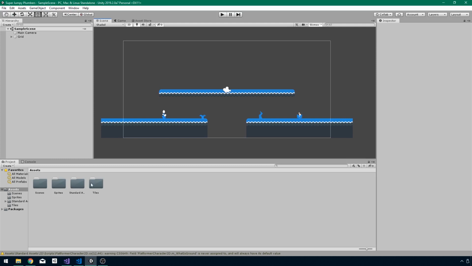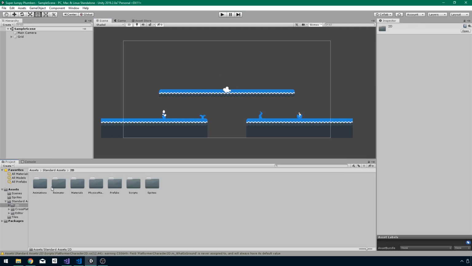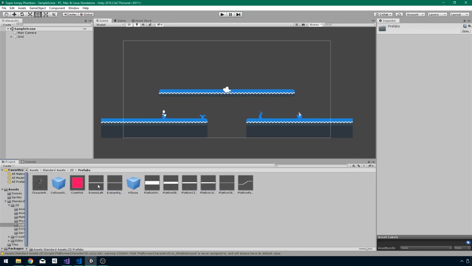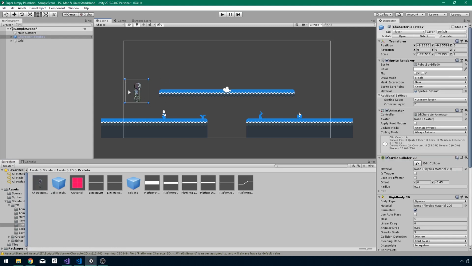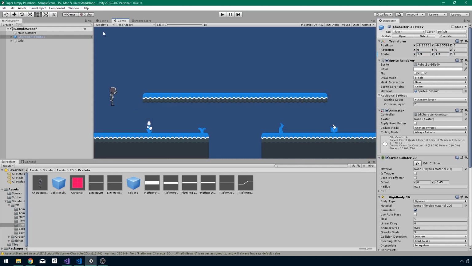After we've done that, go back to our scene view here. And I want to simply go to my standard assets folder. I want to go to 2D, go over to prefabs, and we have the character robot boy prefab. Drag this guy out into our game world. Now he's a little big. I'm going to make him just like 1 by 1, maybe like 1.3 by 1.3. That might be fine just like that.